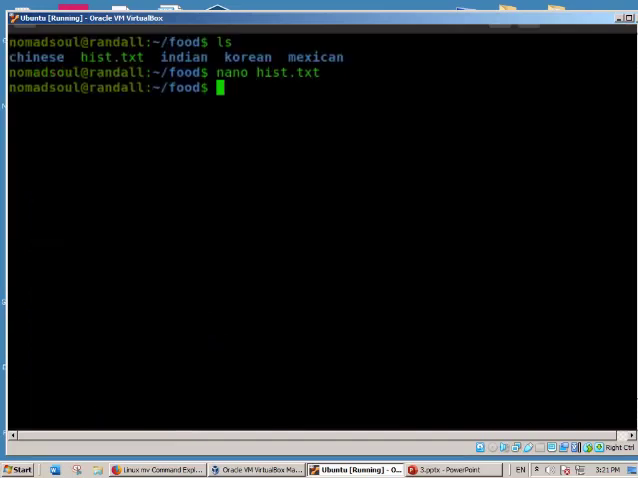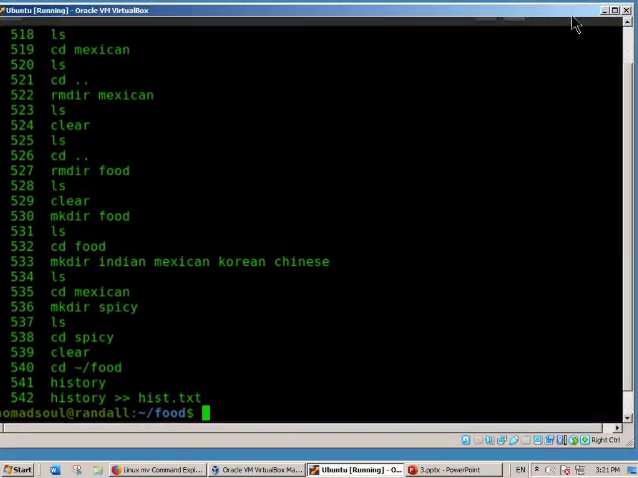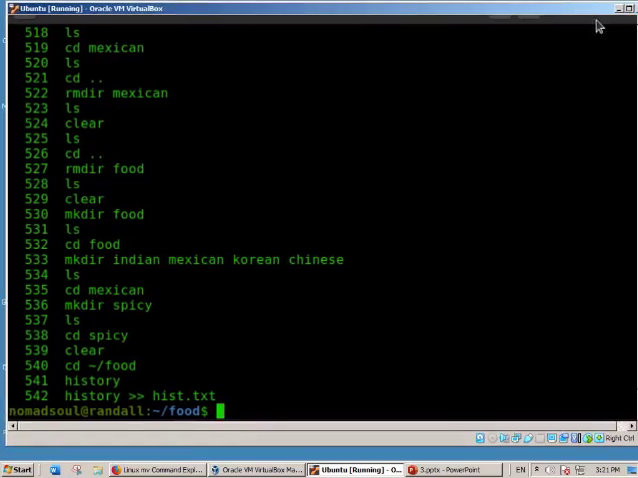Okay, and we have another one we can do, which is cat. Of course, we already know cat, hist.txt. So cat just lets you read everything. So if you want to review some of your commands that you did, this is very convenient and useful. Okay, clear.